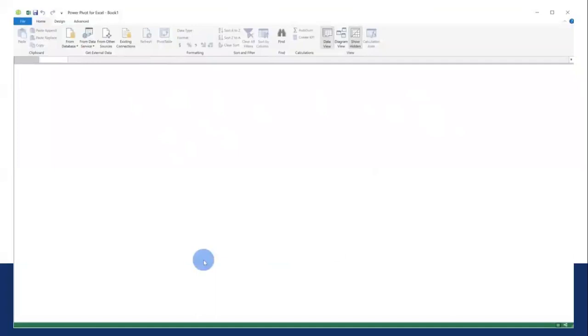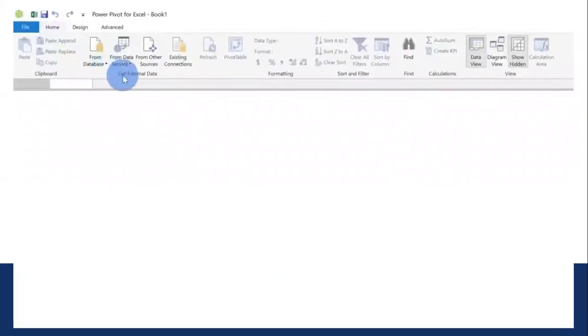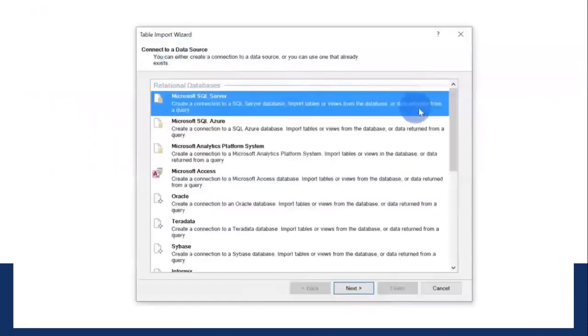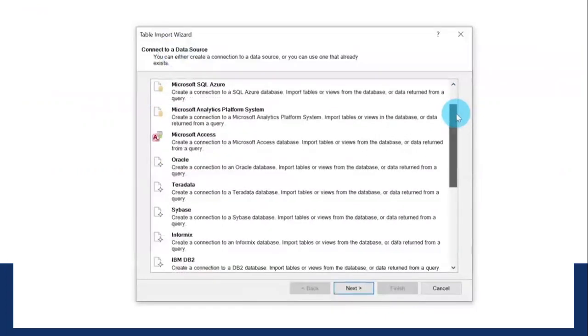So I showed you the data in an Excel sheet, and you can bring in data from many different places. Right here on the Home tab, we see this section called Get External Data. And you can get data from all sorts of places. Here, for example, I could get data from a database. You could also get it from other services or other sources. Chances are, if you have data, you'll be able to bring it into Power Pivot.